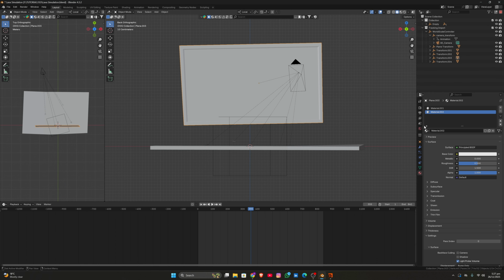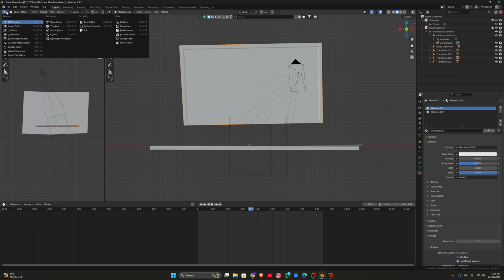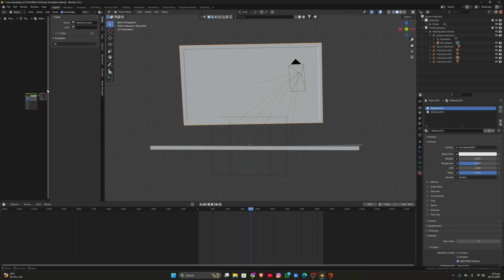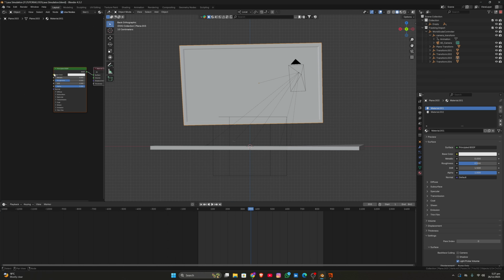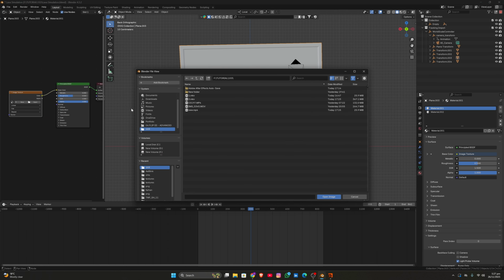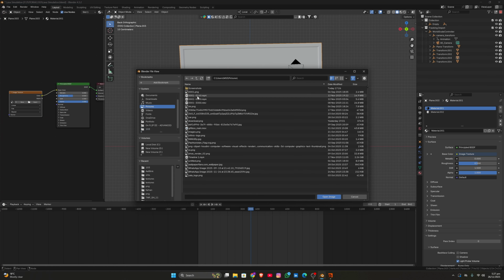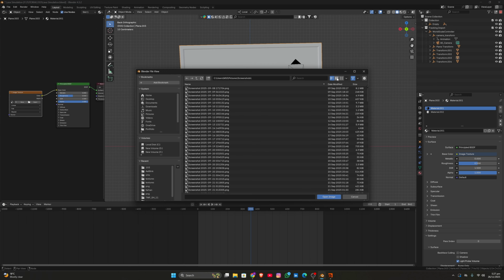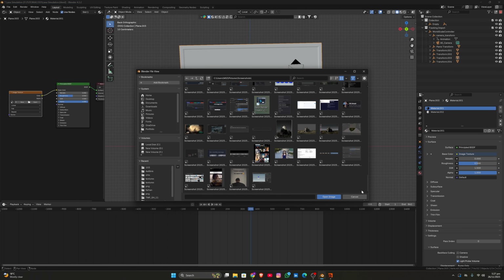Okay, so let's select the first material and go into shader editor. So right here, I'm gonna import the screenshot of my screen. So I'm gonna click Shift A, and I'm gonna go to texture, image texture, and I'm gonna plug this into base color for now. I'm gonna click open, and I'm gonna go to my screenshot folder.